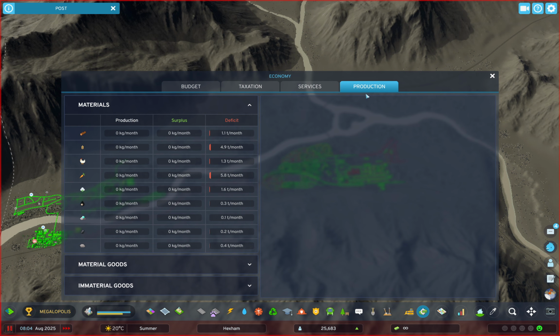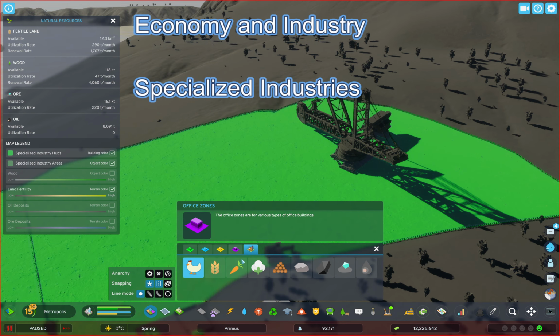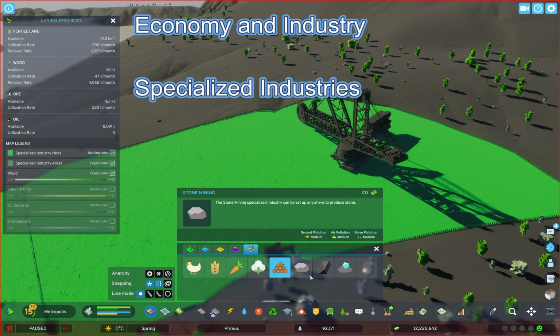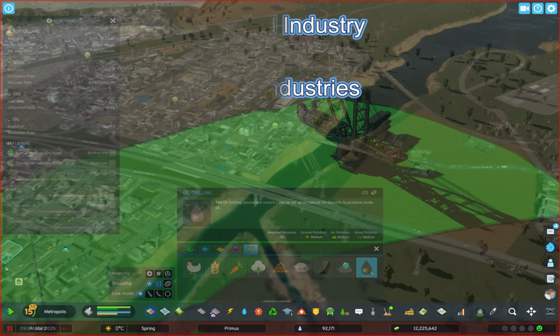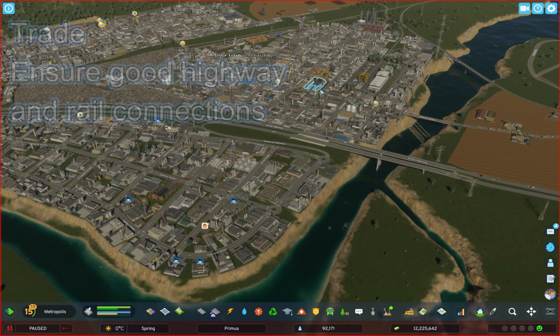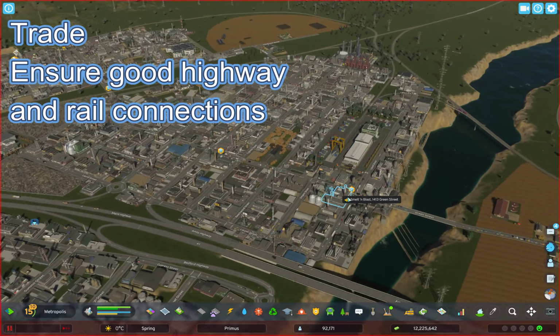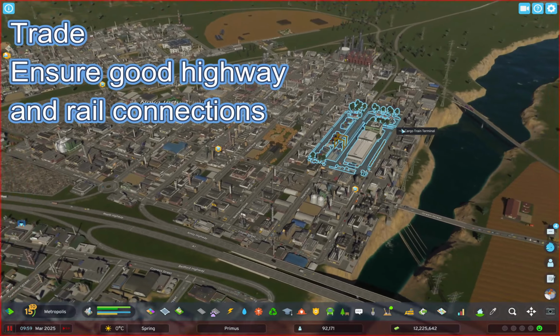Economy and industry. Specialized industries. As you unlock more resources, you can specialize your industrial zones into forestry, farming, oil, or ore extraction. These industries can greatly increase city income. Trade. Exporting goods from specialized industries brings extra revenue. Ensure your city has good highway or rail connections for smooth trade operations.